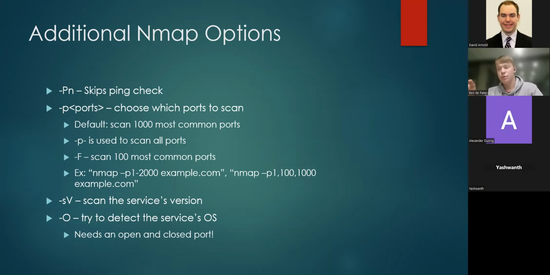However, some computers, I think especially Windows, are built to ignore ping checks. So if you have the ping check on when doing Nmap and you're scanning a Windows computer, it's going to look like it's offline, even though it's not. So generally speaking, at least for me, I like to include the skip ping check option, just so you're not relying on the ping check. So yeah, that's the -Pn option.